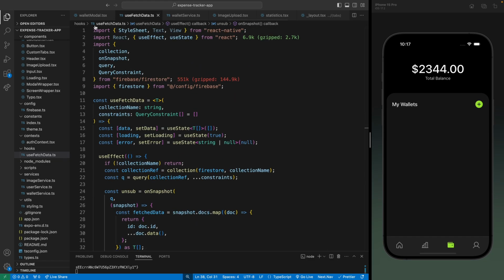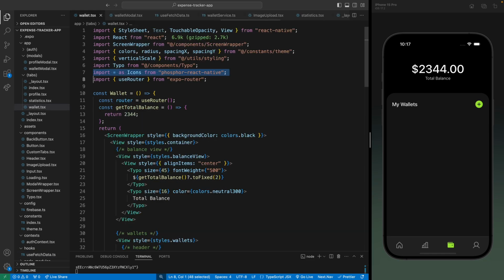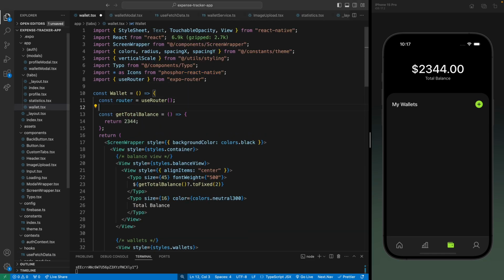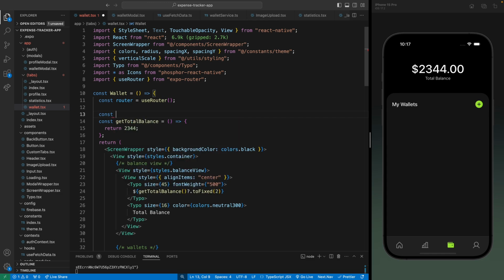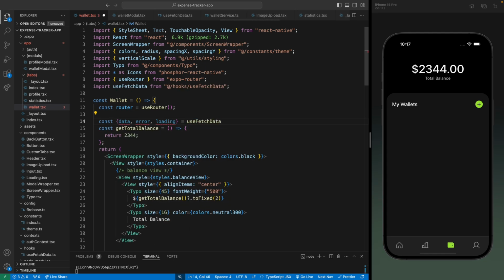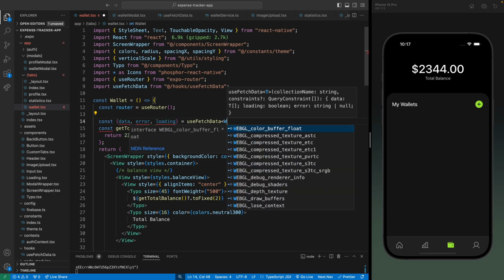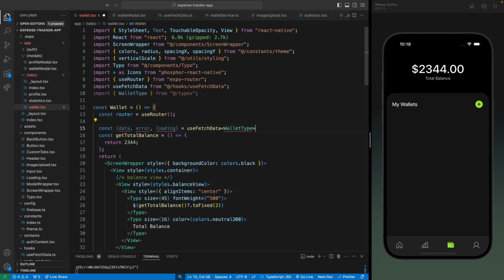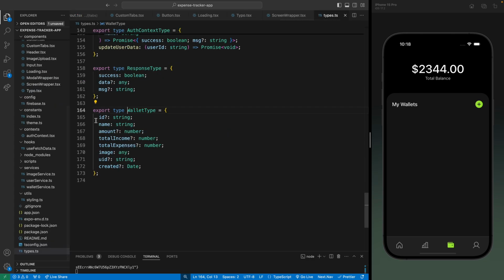Now let's see how we can use this. So here we are in the wallet tab, and we can just get the data, error, and the loading state from this hook. So let's use useFetchData. Now here we need to pass the type as the wallet type because we're fetching all the wallet data. So here we have all these properties.